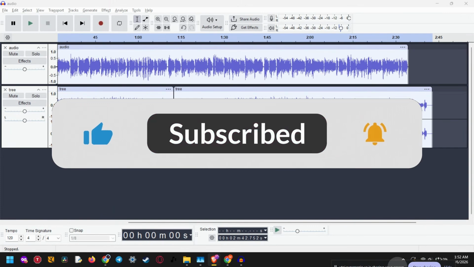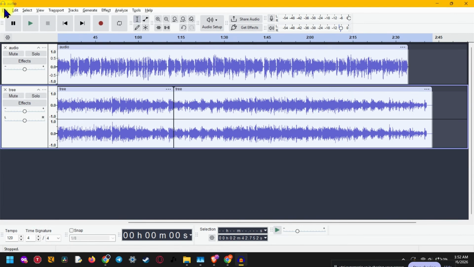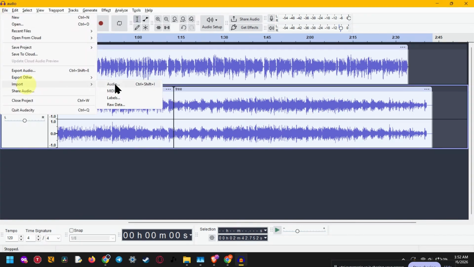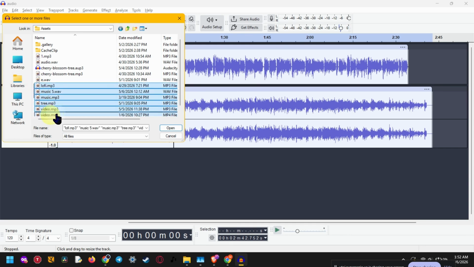Let's jump right in. First, open Audacity and bring in all the audio files you want to work with. To do that, go to File, then Import, then Audio. Browse your computer, select your files, and click Open. Audacity will load each file into your project so you can start arranging them. If your clips appear on separate tracks, that's completely normal. We're going to organize them step by step.